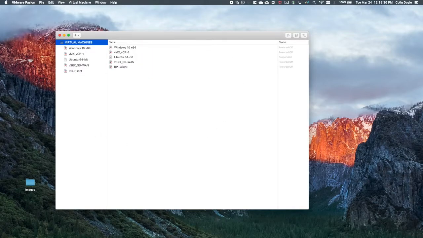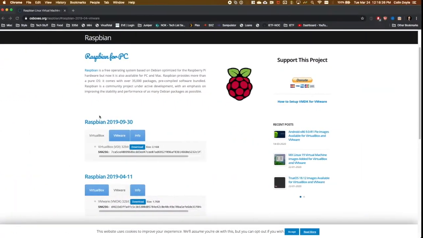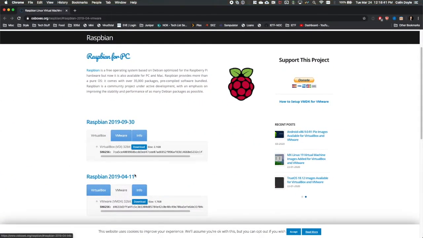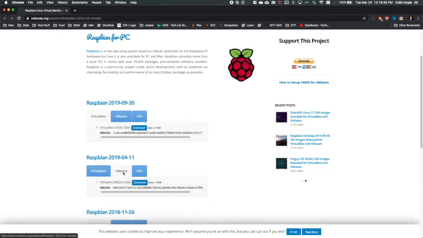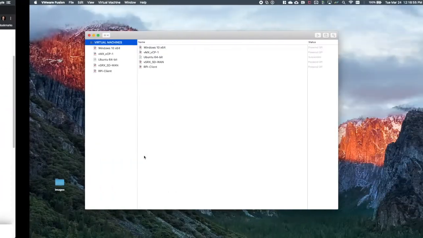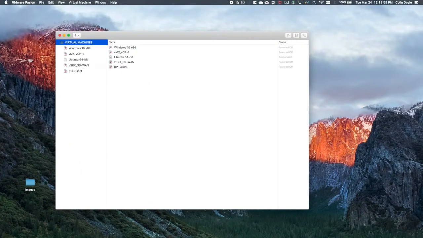We're going to download from the osboxes.org website a pre-built vmdk file. Make sure that you download the VMware version. I'm using 2019-0411. You can use the most current version. This is just the one that was available when I downloaded this file and started this lab. I've already downloaded the file, and the link to that can be found within the companion document.